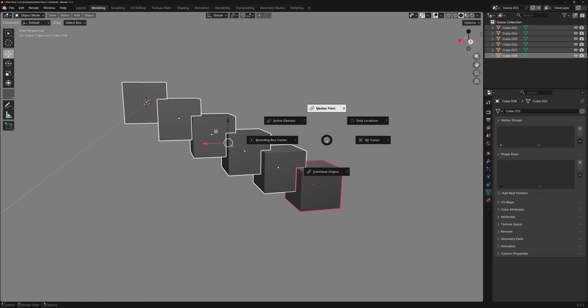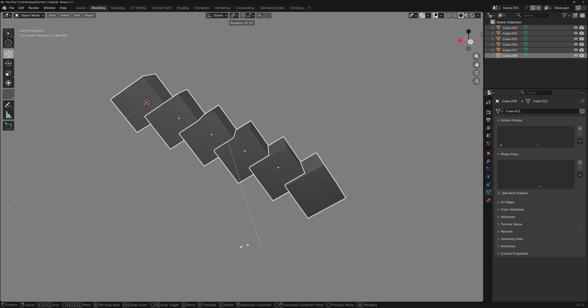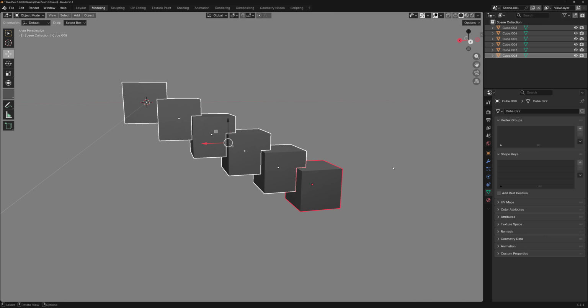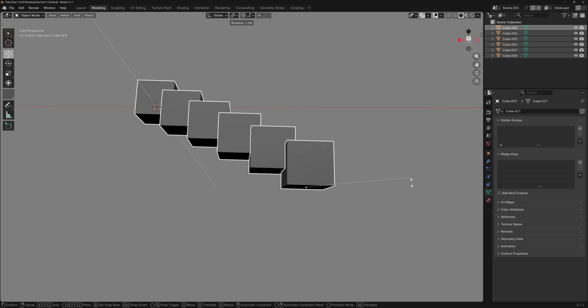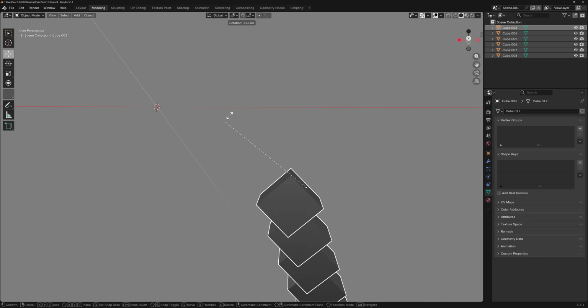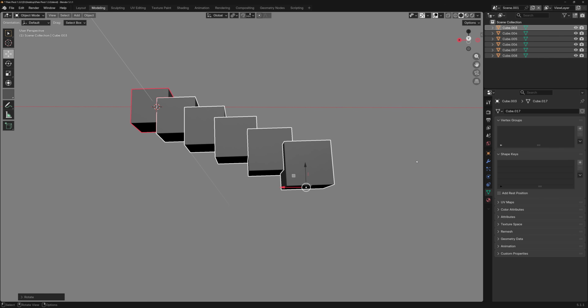So if I do this, I set the pivot point to individual origins. You can see that their origins are all centered. I can now activate Pixie, set the origin to be right here, and now we set the origin for all of those objects to be in the same location. I don't know if that's useful.